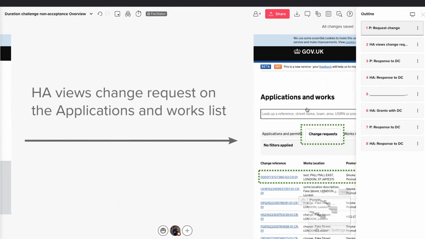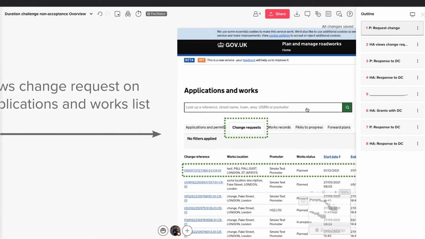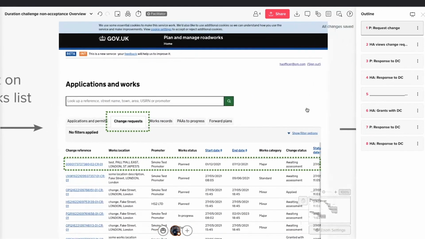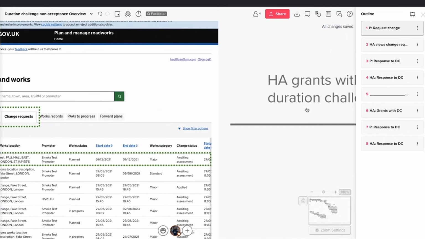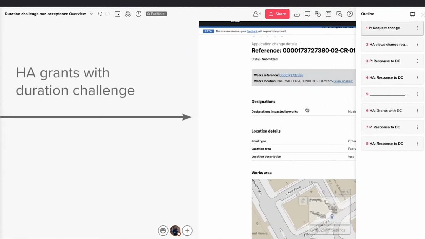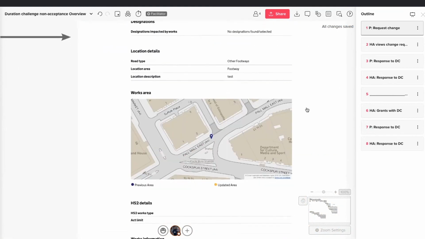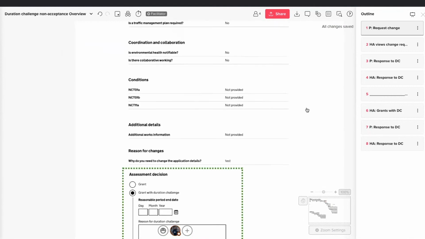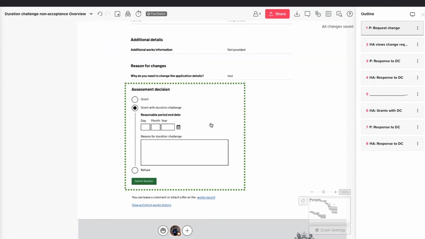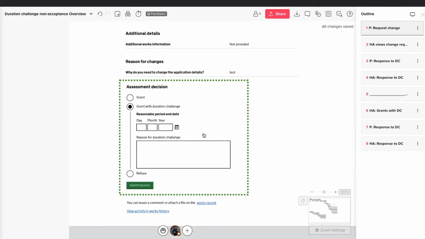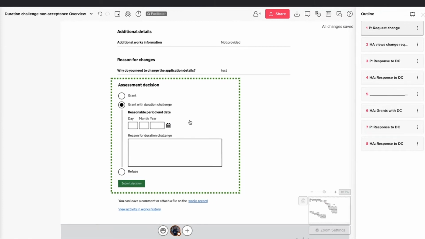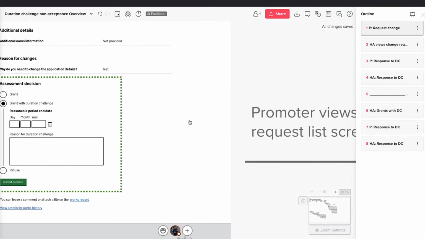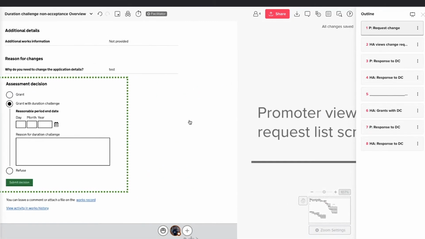So now it goes over to the Highway Authority to view the change requests. So there it is, awaiting assessment. So I go into that and I'm going to grant this with duration challenge. So this is all existing functionality. And I'm going to go in and challenge it down all the way back or part of the way back. So just to put this into context, we wanted to give you this existing journey.